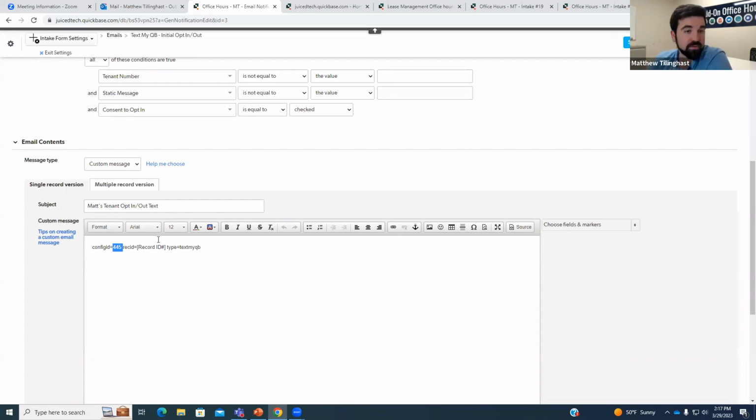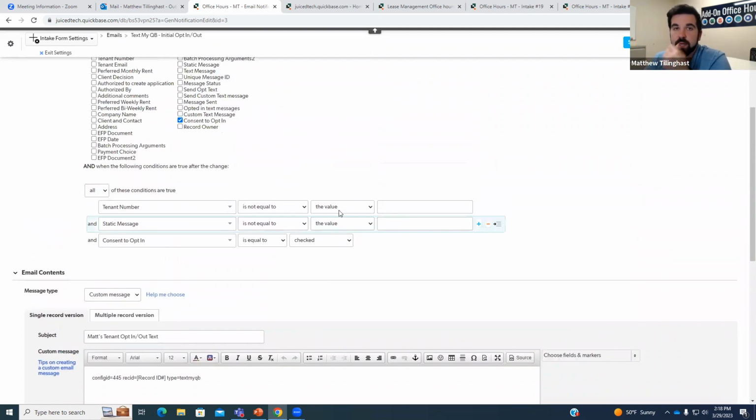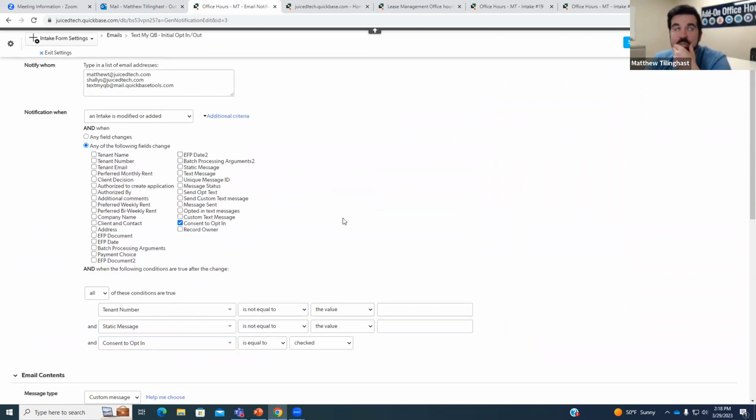It might be 450, depending on when you guys sign up. But that's going to be unique to you. That's how we know, hey, this text message is going out, and here's the criteria. I can potentially show that.